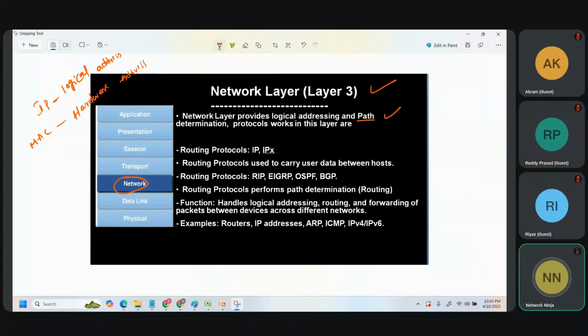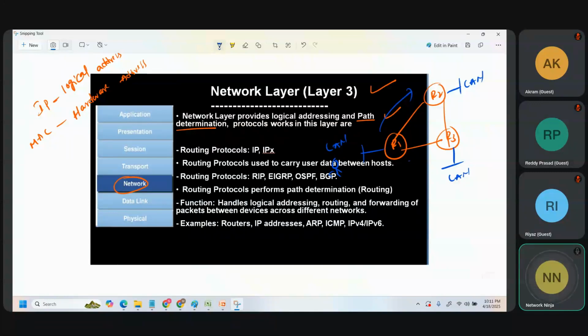Path determination means if you have router 1, router 2, router 3, like this, right? Now try to understand, it would be easy. See, there is a LAN behind router 3, even behind router 2 we have a LAN, and in the same way behind router 1 we have a LAN. If the user sitting behind the LAN of router 1 has to go to router 3, we have two ways. We can go via R2, or we can go via R3 directly. But the nearest path is via R3.